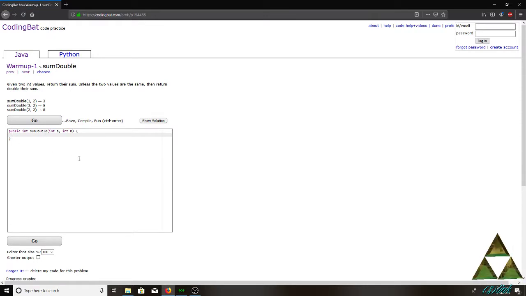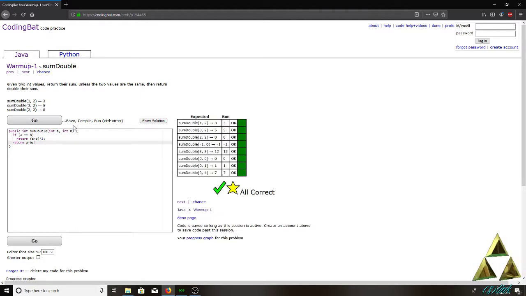Alright, so given two int values, return their sum, unless the two int values are the same, then return double the sum. If A is equal to B, return A plus B times 2. Otherwise, return A plus B. This one is extremely simple.